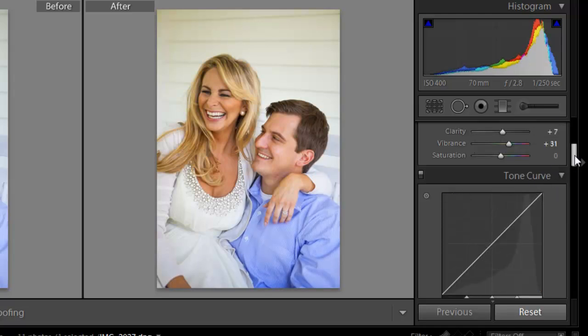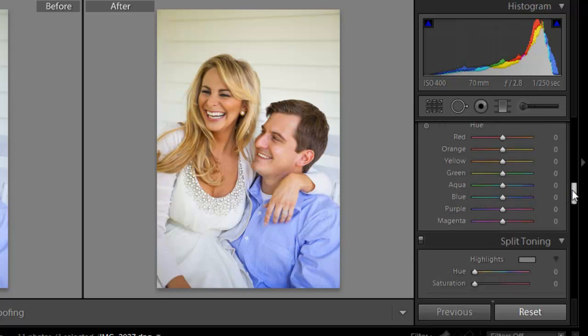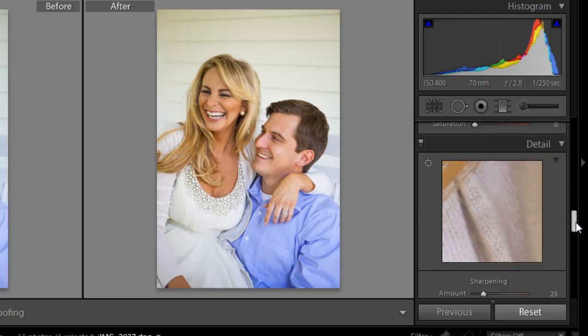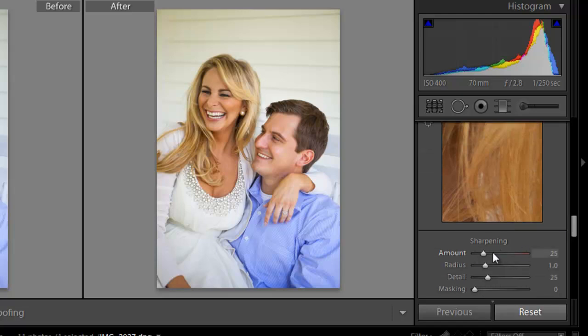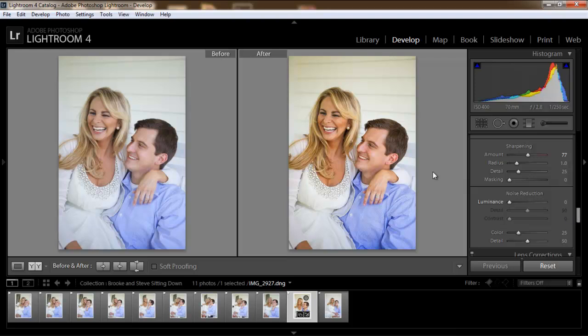Here we have the tone curve. We have many options here where we can play with hue, saturation, luminance, and all. If you have a black and white image, we can do split toning. And if our image needs to be sharpened, we can do it right here. And here's a preview showing us whatever we do to our image when it comes to sharpening. If our image has a lot of noise in it, we can easily remove or reduce the noise by using the noise reduction slider.